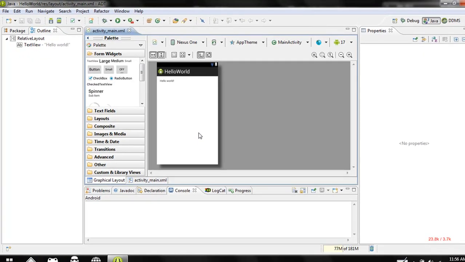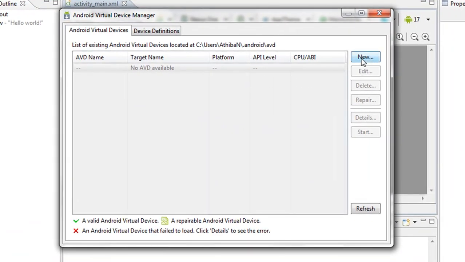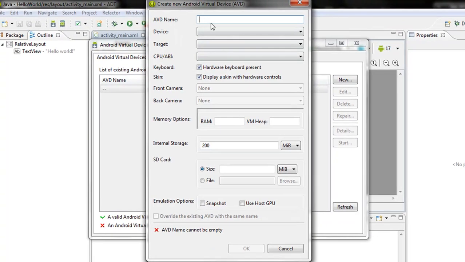Next thing you are going to do is create an Android emulator. Let me show you how to create that. Go to the top, open Android Virtual Device Manager. This is where you are going to create a virtual Android device. Hit new. Give your emulator a name. Let it be Android.